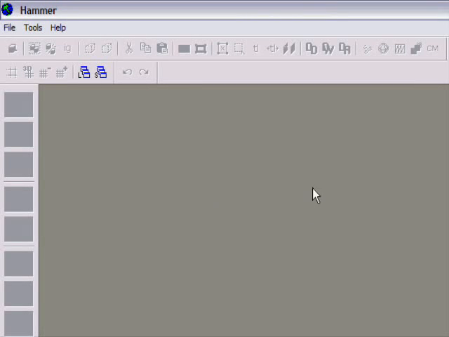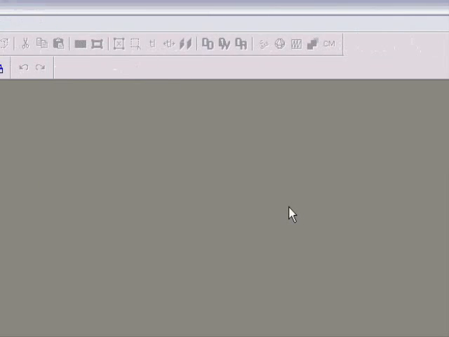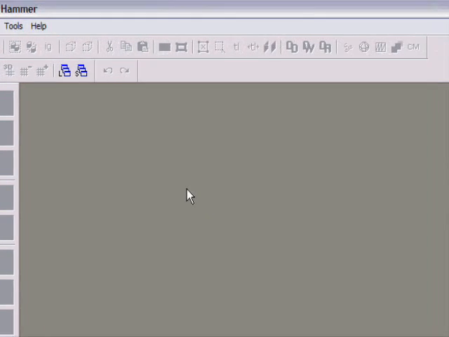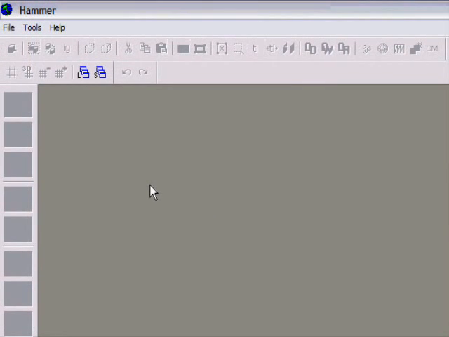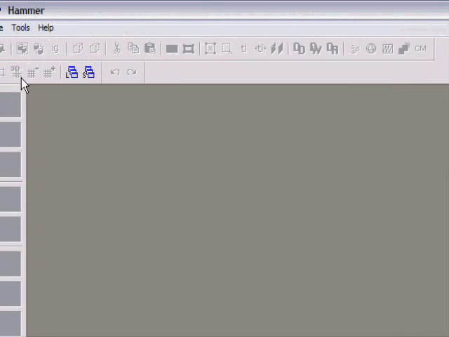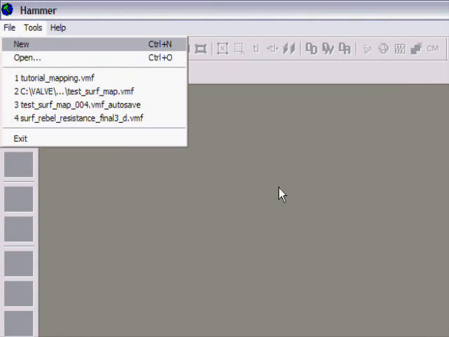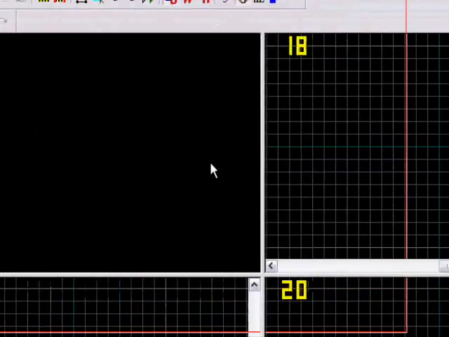Okay, so in this tutorial I will show you the basic stuff of mapping. This is just the first step of making maps, what you will need to make a map, and different tools and so on. So when you take up your Source SDK, you go to File and you press New. That begins a new map.